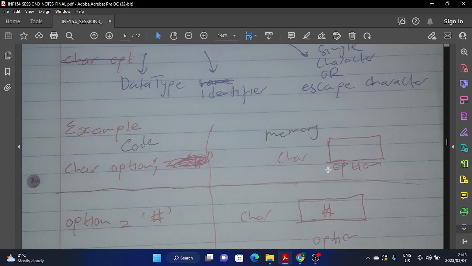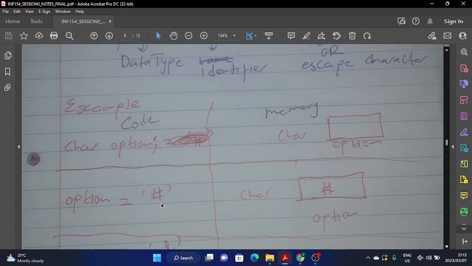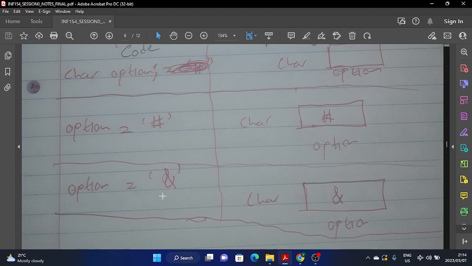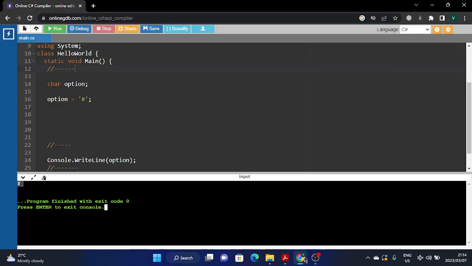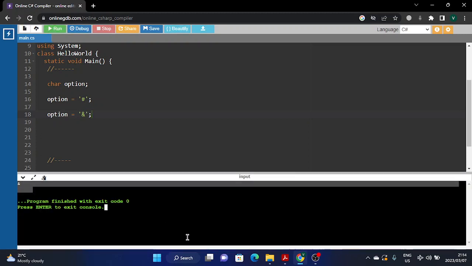Char option in memory is like an empty box because you didn't assign it to anything. Then when you say option equals, that's when you are storing something to your char. Then at a later stage I can assign this option to an ampersand sign, or you call it an and sign. I can say option equals and, then execute this. So at the end my option is this and.